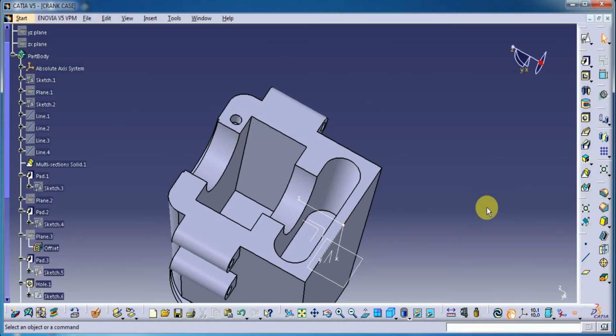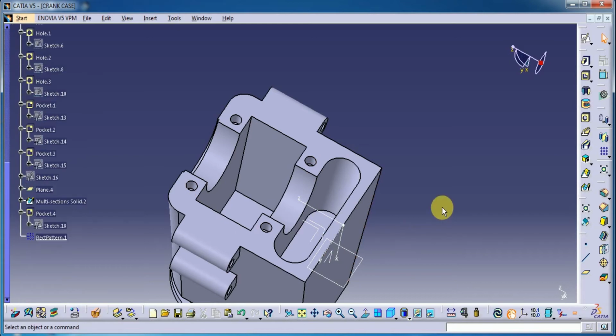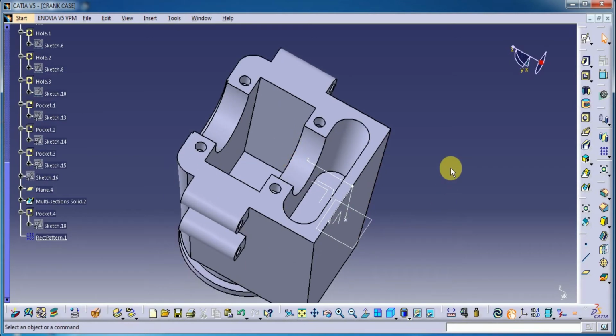Okay, so now let's select the rectangular pattern with this circle, and the reference is, it should be 27 in reverse direction, and in second direction it is reference element. We need to project the line. It should be 30. Okay, right, now let's see one more operation.